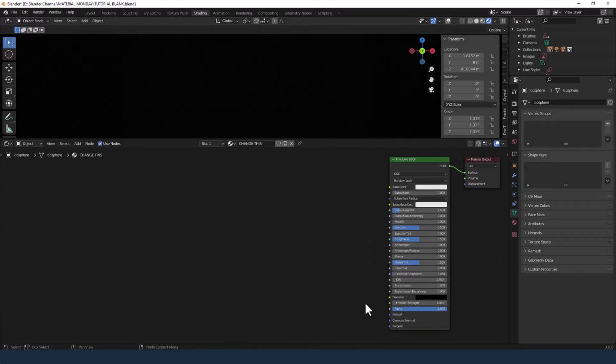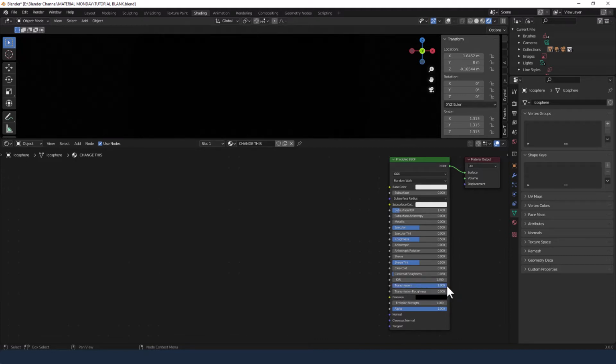Now, one thing that I am going to change in the principled shader is the transmission is going to go all the way up. Roughness is going to go all the way down. And clear coat roughness is going to go all the way down.